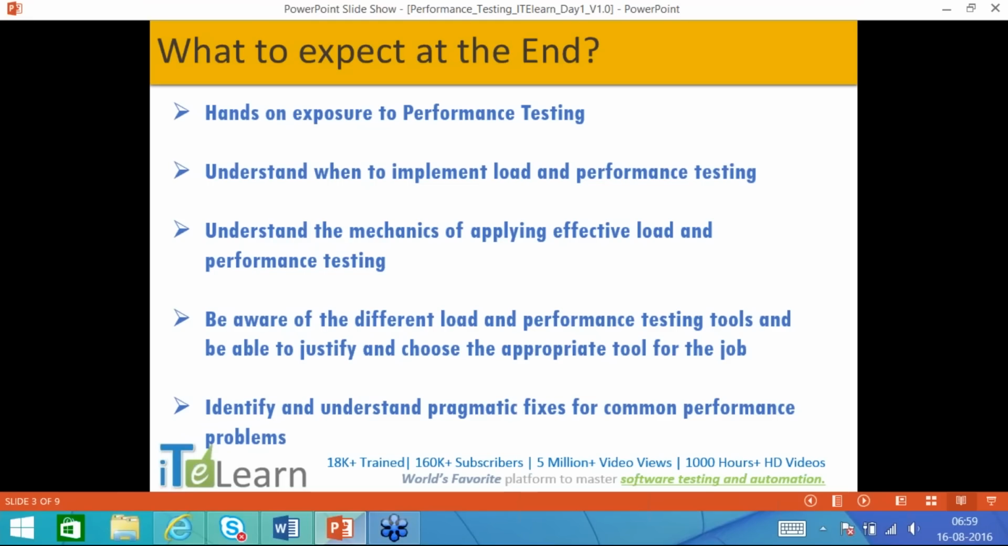So we need to check the mechanics of applying effective load so that we are sure our particular site is working properly, or it is not working under this particular load. So we should check why.